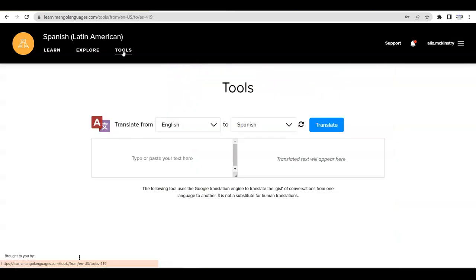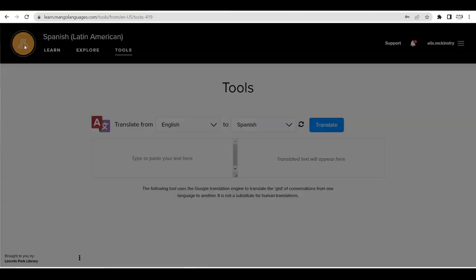There are also tools up on the third tab. Under the tools, this is kind of just like a Google translation. So you can type or paste your text here and then translate that. And then say you're done with Spanish, maybe you want to move on to French. You can click up here, you would click this icon.